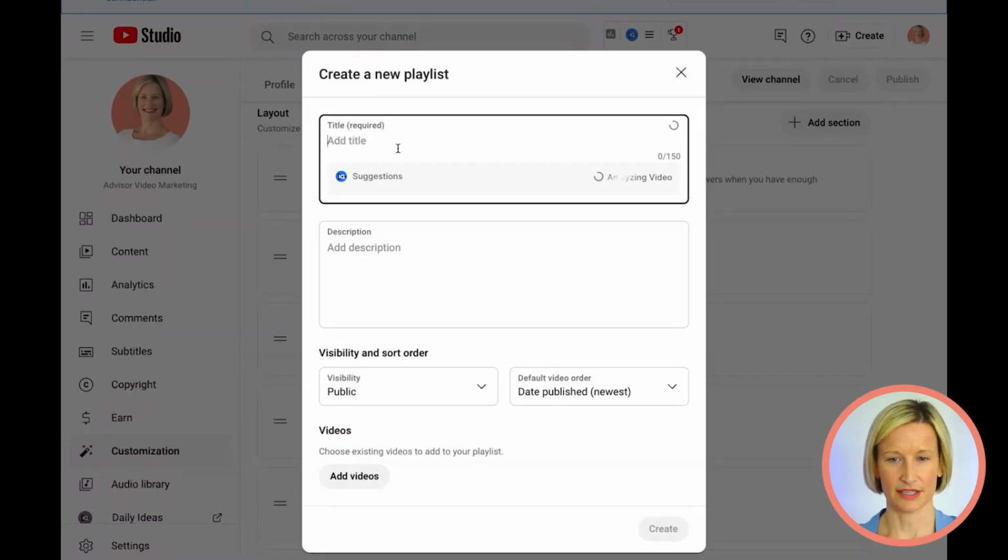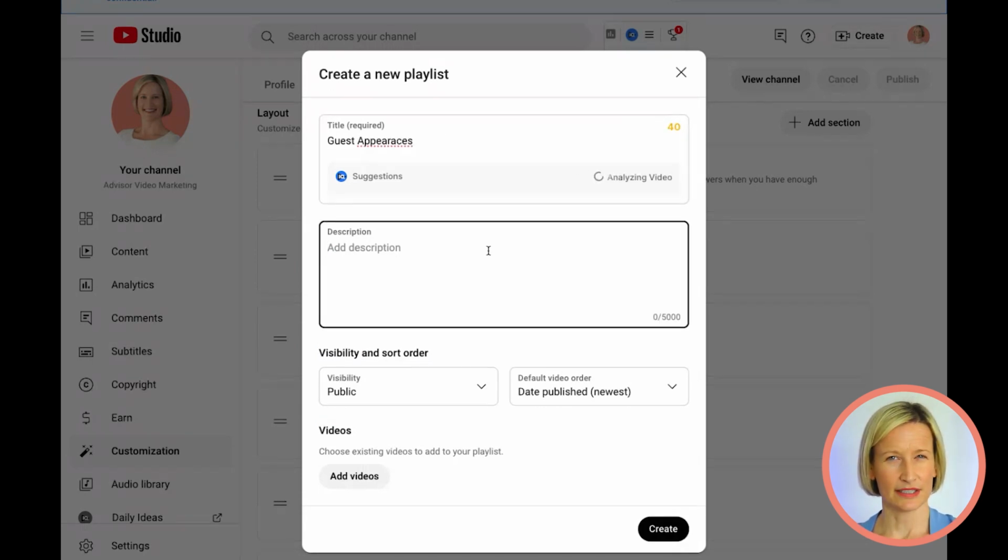So I'm going to call this guest appearances. That way it's just nice and simple. I don't really need to have a description. I might add it later, but I like to kind of keep it clean. Visibility is going to be public, and then the default order is going to be the date that it was published. So adding videos, this is if you have videos already uploaded to your channel, you can add those, but we're going to be adding videos from other channels.